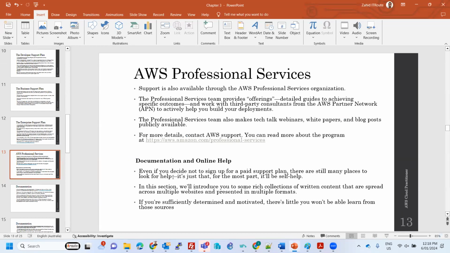Documentation and online help. Even if you decide not to sign up for a paid support plan, there are still many places to look for help. It's just that for the most part, it will be self-help. In these sections, we'll introduce you to some rich collections of written content that are spread across multiple websites and presented in multiple formats. If you're sufficiently determined and motivated, there's little you won't be able to learn from these resources. So basically, we use a lot of documentation from online, and there are many examples and instructions over there. We can follow that and build our services.